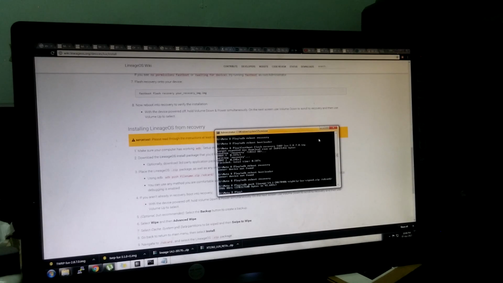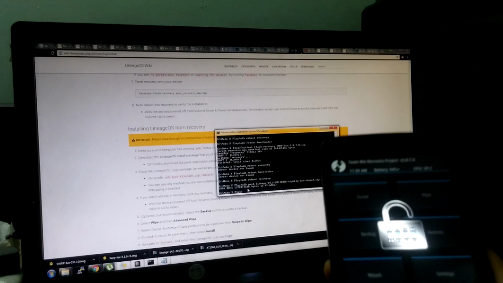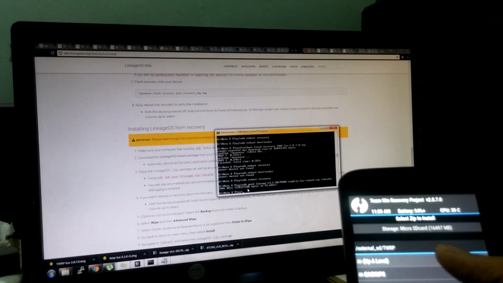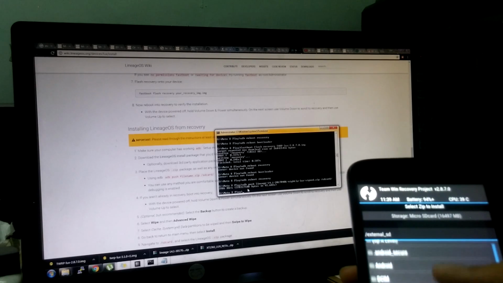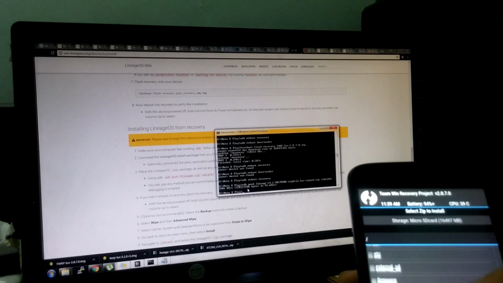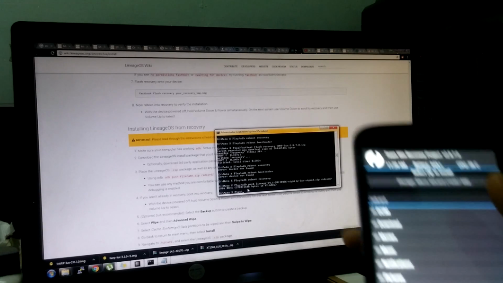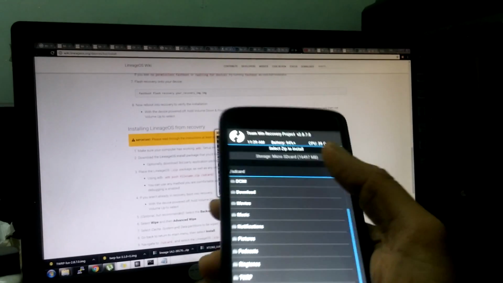Okay, so as you can see, ADB has pushed the OS into the SD card. So let's see if we can find it. Install and up a level. This is external SD. We want the SD card. Yeah, there you go. So there it is, right in the bottom.